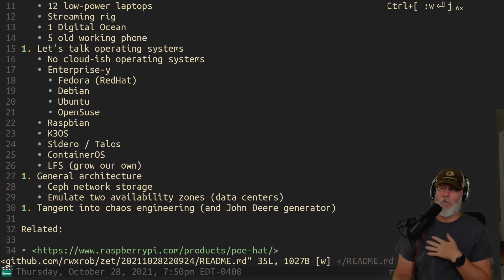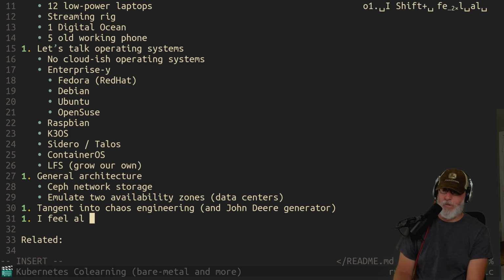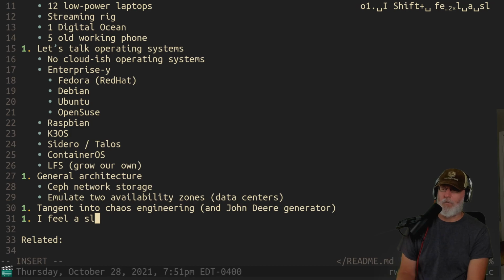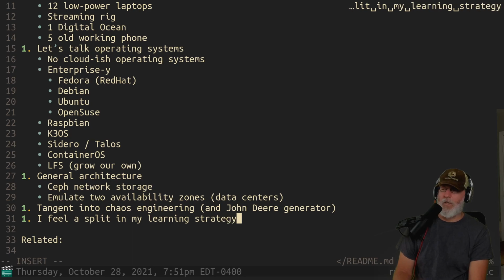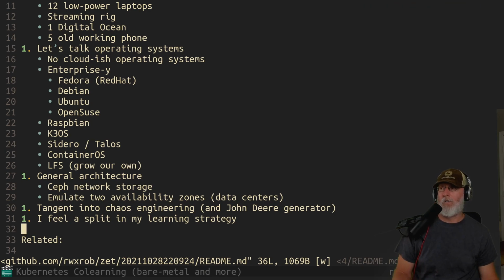I think what I feel happening is we're gonna be fracturing. I'm gonna put it this way. I feel a split in learning coming on. A split in my learning approach, in my learning strategy. Because actually the truth is, we do have the 3 certs, and the 3 certs sort of represent the areas that we need to talk about.